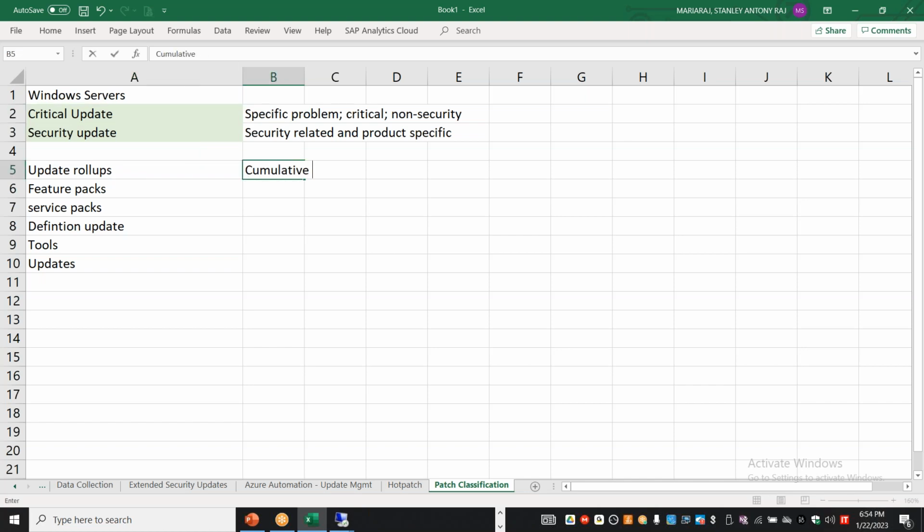When I say cumulative update, they will combine 4 or 5 updates or a set of hotfixes, and then they will release it as a rollup. Okay, so every quarter, or every 3 months or 6 months, they will release some rollup package, which is a cumulative set of hotfixes. If you install them together, it will install multiple hotfixes in a single installation.